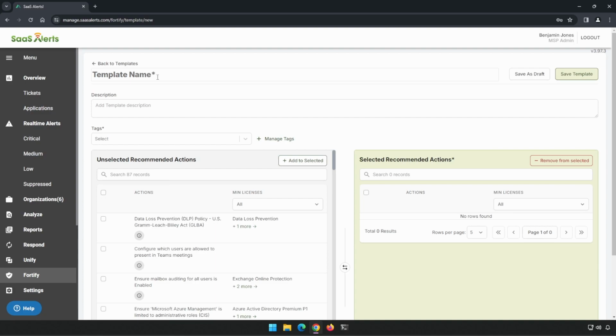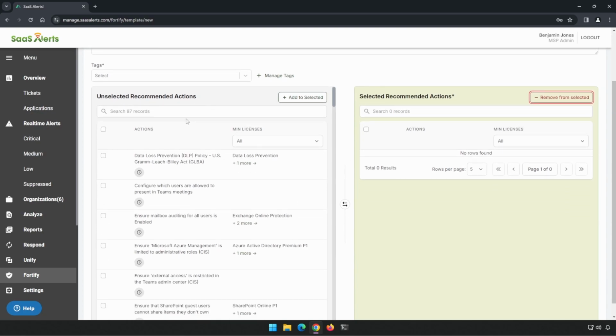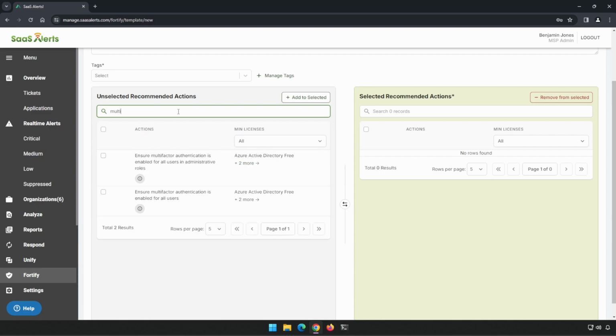Now we need to give our template a name. I'm going to create a template for all of my base level security policies. This will be my bare minimum security policy that applies to all of my customers. Now let's pick the controls that we want for our base level security. Well, I know that I want multi-factor authentication for all administrative roles. Check that and click Add Selected.